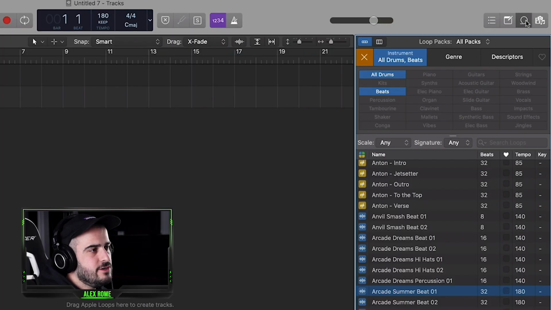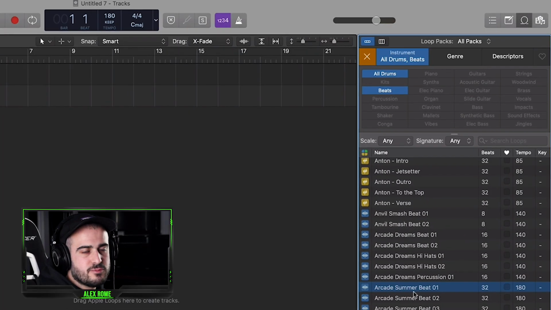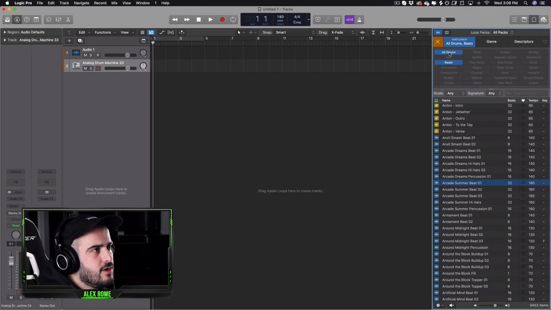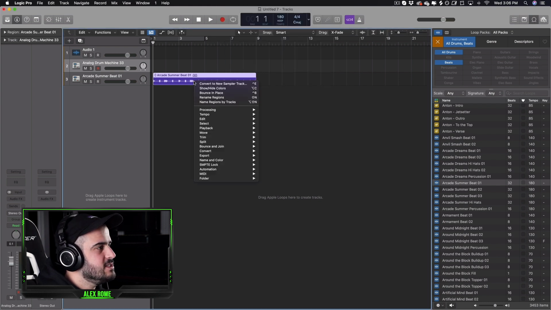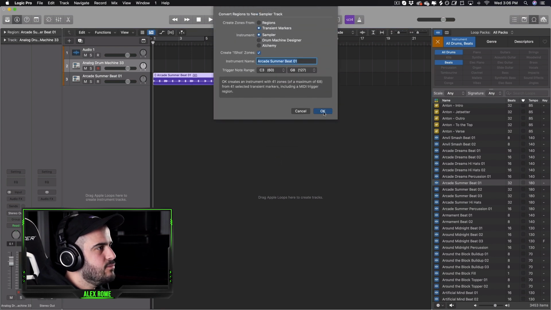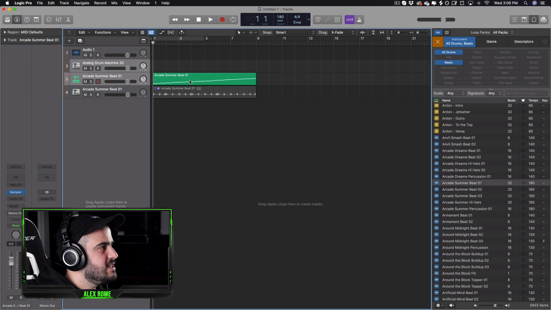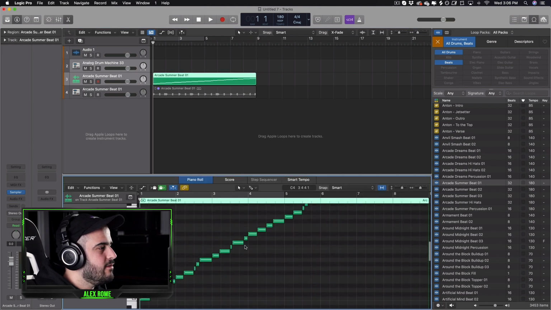So what we do is click on this loop panel up here, and all of your downloaded Logic Pro X loops will show up. And so I just filtered this out to show me all the drums and specifically the beats. So I'm gonna take a loop that I like. I'm just gonna drag that into the grid here. Then right click and convert it to a new sampler track. So just to do this slower, we right click, go to convert, and then new sampler track. Then we click okay, and it'll give us this lineup of all of our notes.